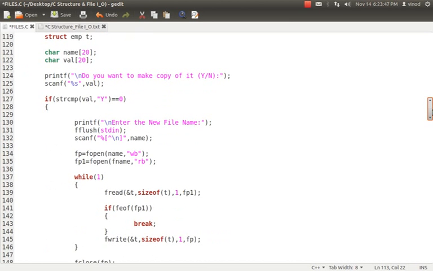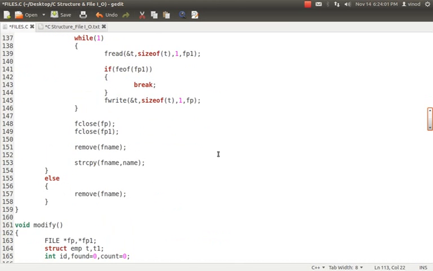Remove function. I've just kept a backup option. I'm asking you, before deleting, do you want to keep a copy? If he says yes, I'm asking him for a new file name and I'm copying all the values. But the actual remove is done with the help of this. So remove file name: if you put this much, the file will be deleted, but make sure that all the data will be deleted also. So be careful when using this. I've kept a backup copy concept, nothing much in that logic.